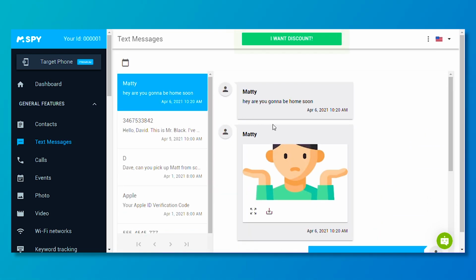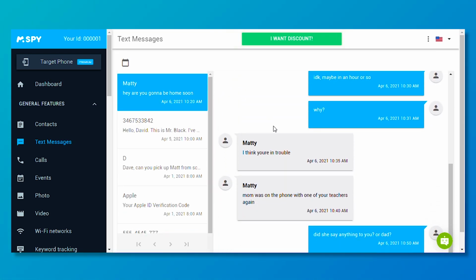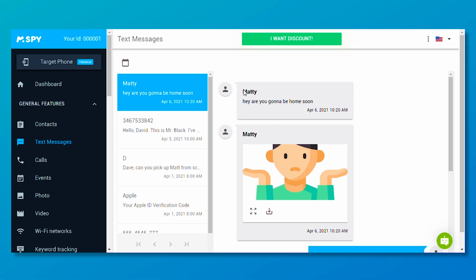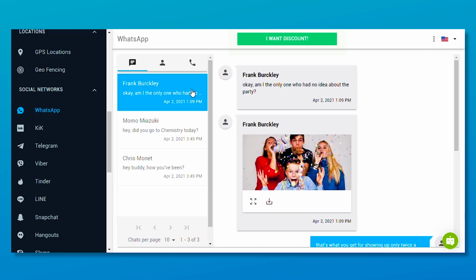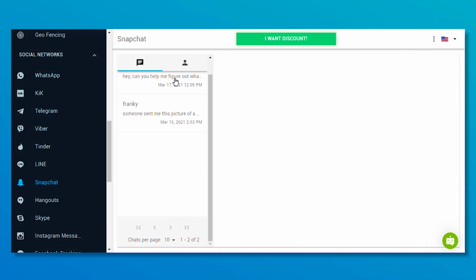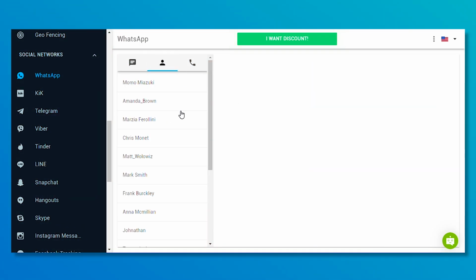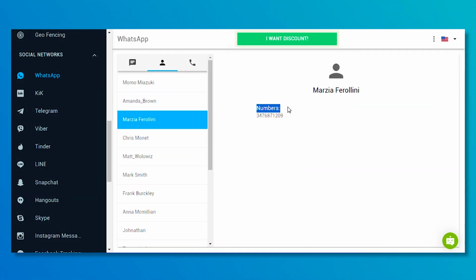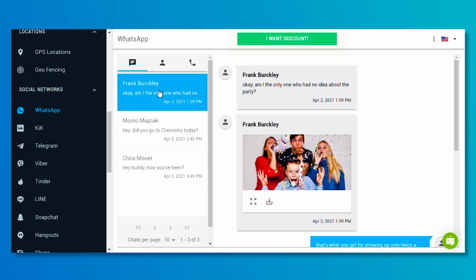Messages are a primary mode of communication these days, and MSpy lets you check not only regular SMS, but also private conversations on apps like WhatsApp, Instagram, Telegram, Snapchat, and Viber. You'll get a complete report on who your target device holder is texting, basic information about the recipient, and even a peek into the images and videos shared.